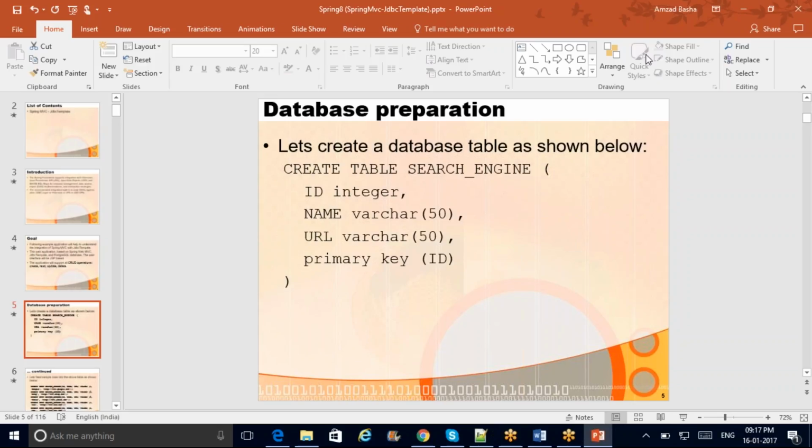So who would like to share the screen, Pasha? I am making you the presenter. So please share your screen. So we'll start from the creation of a database table. Pasha, you are the presenter. Can you please share your screen?